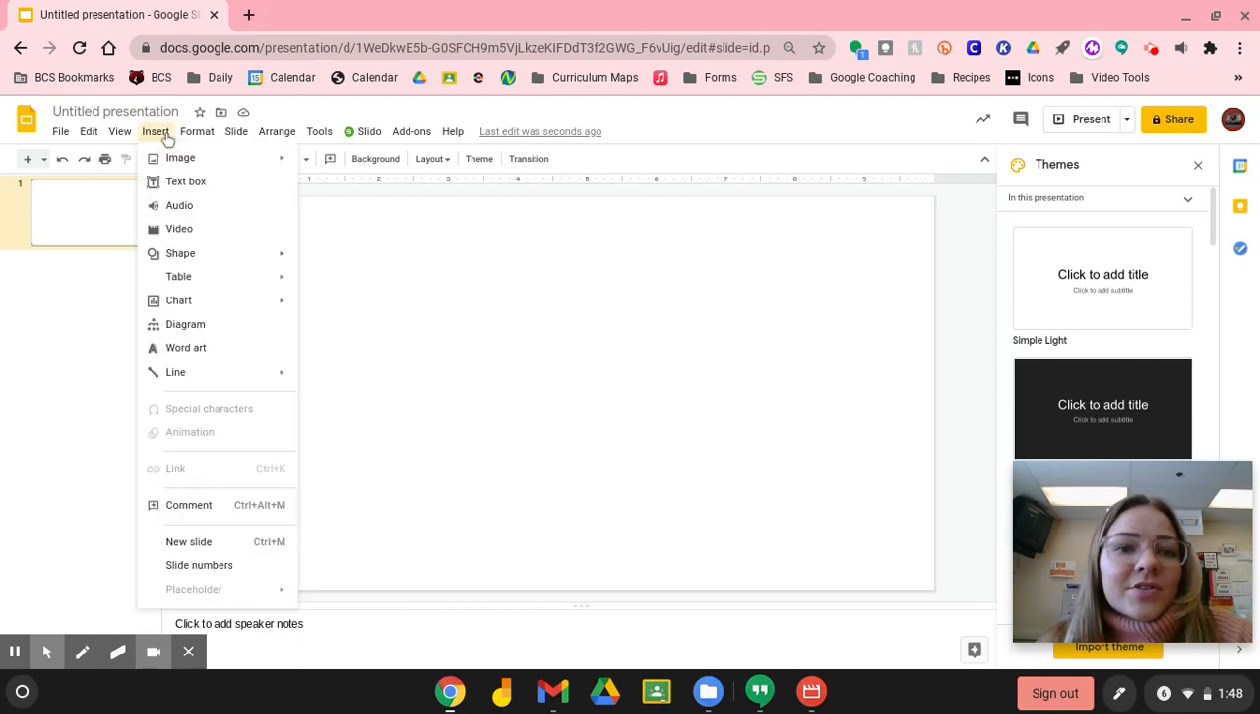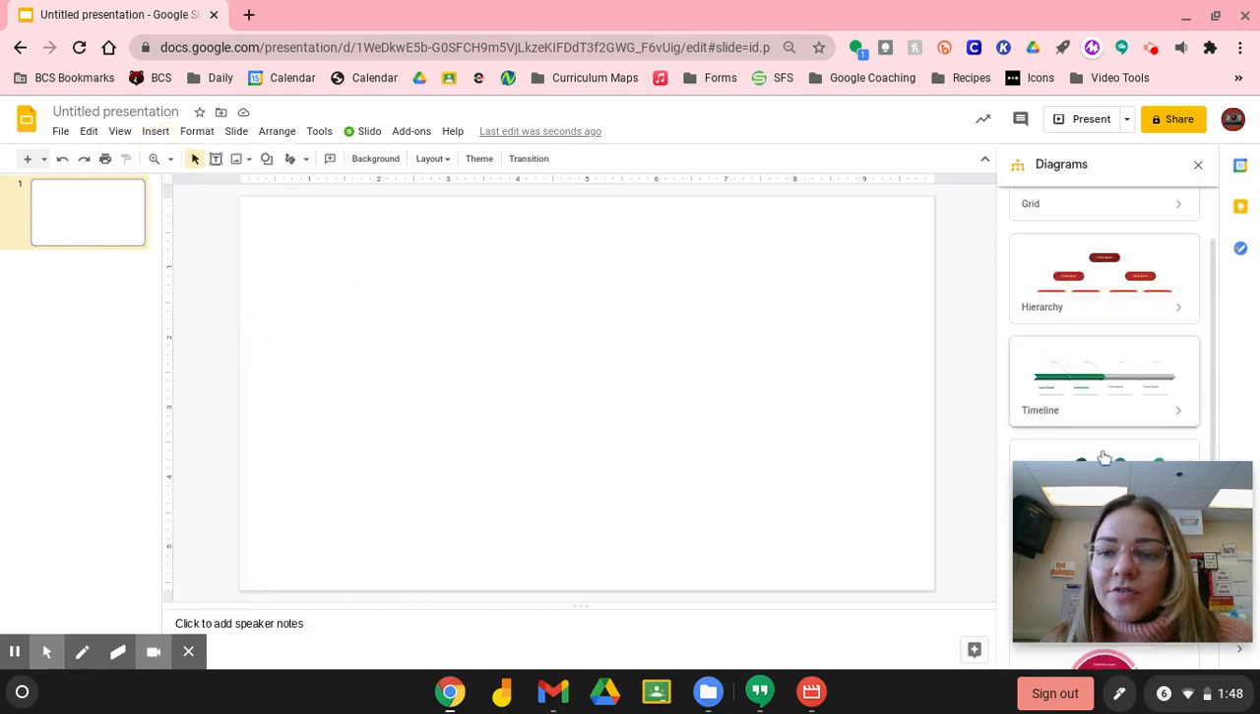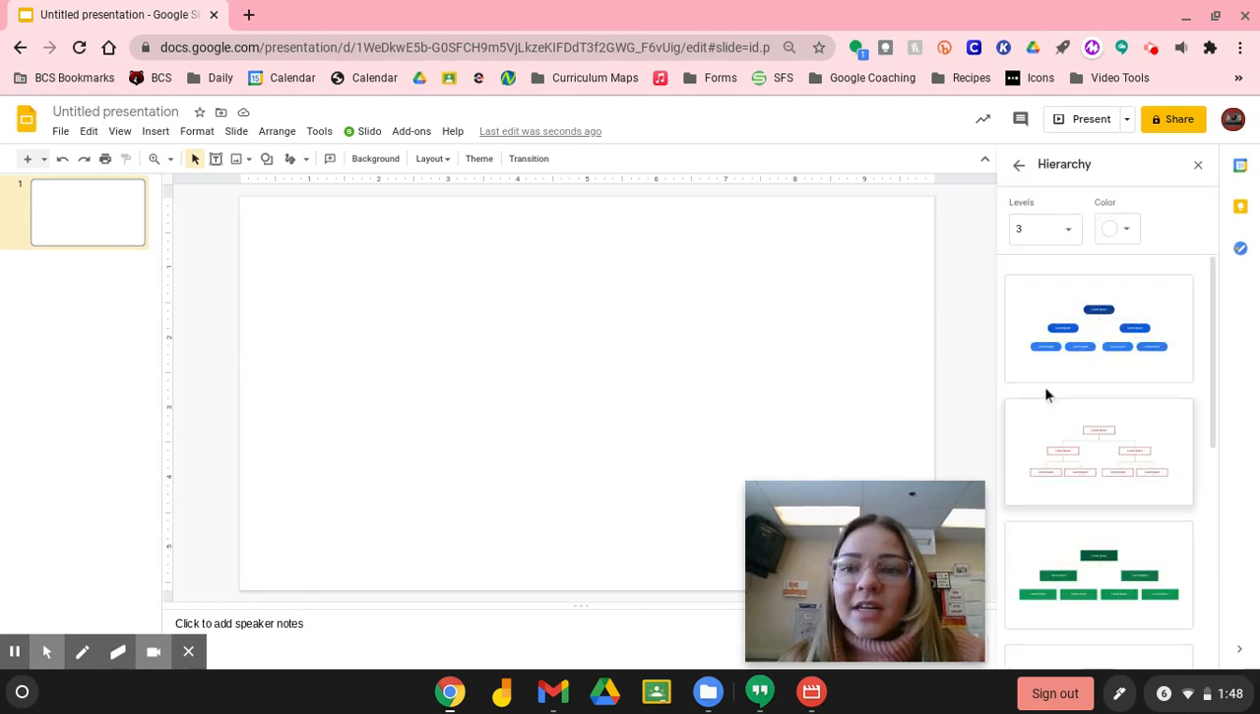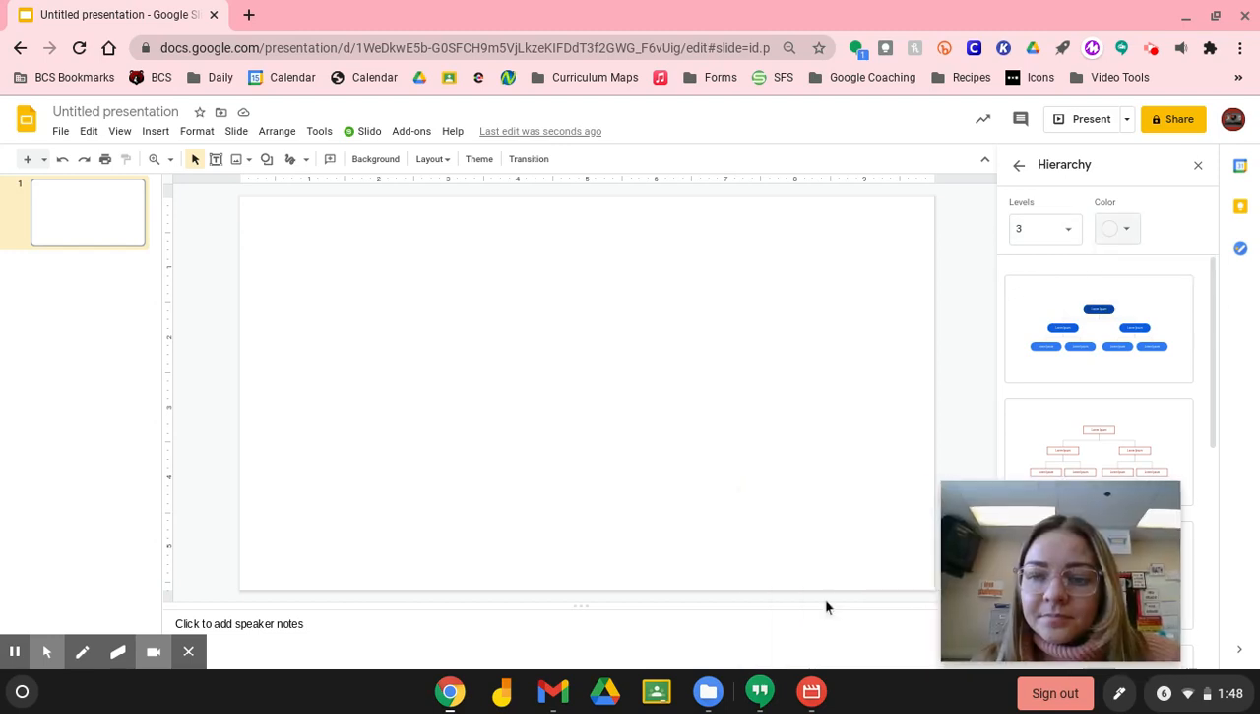A great tool for science or language arts or anything that you might need a diagram or an organizer for is to go to Insert, and you can make a diagram here like this, and you can choose over here from the side of all these different diagrams. And once you've inserted any of these diagrams, you can change the levels or how many boxes they have, as well as the color scheme with them.